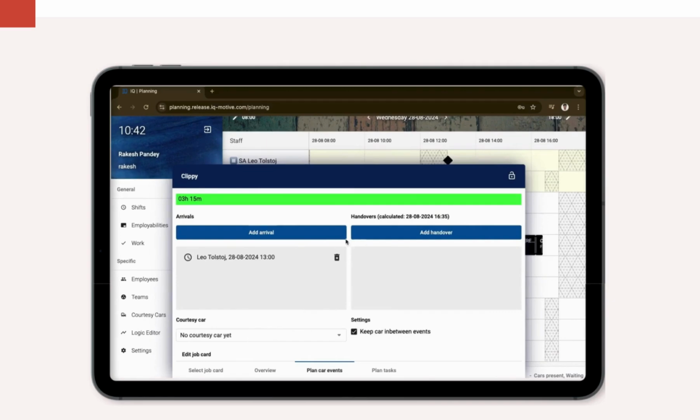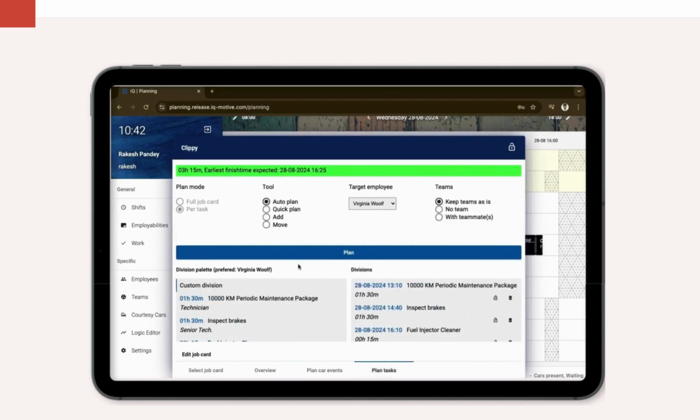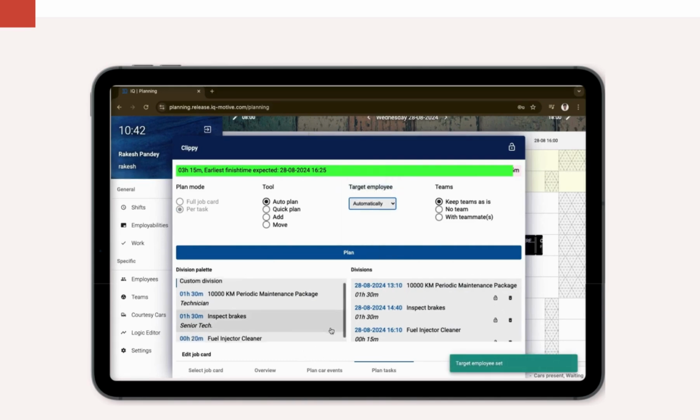Effortlessly manage your bookings with an estimated handover time for each appointment. Choose between automatic technician assignment or handpick a specific technician for the job.